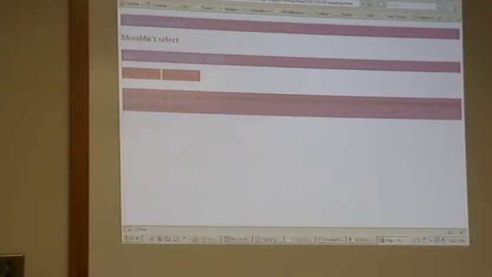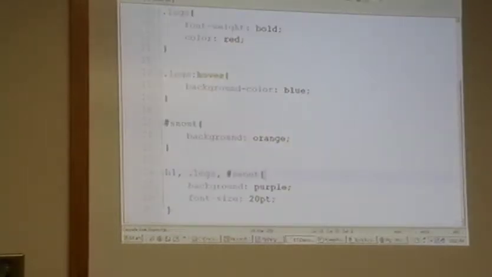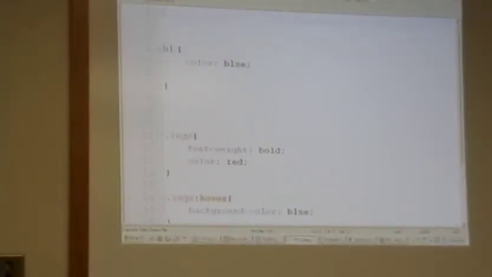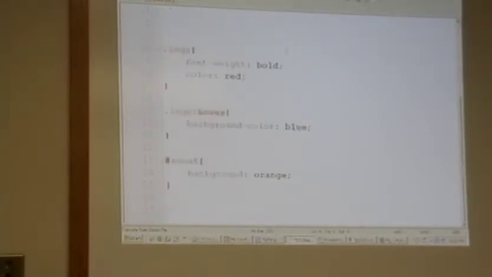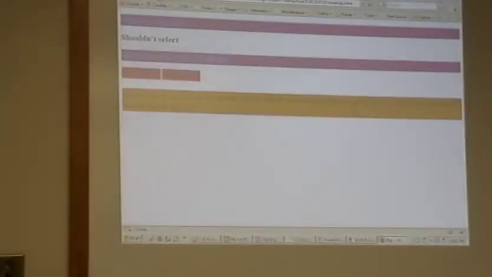But now if I put it before that one, take it out and put it before everything. So now we're saying Snout is purple, but then we change it to orange afterwards. So it follows that Snout should be orange then.